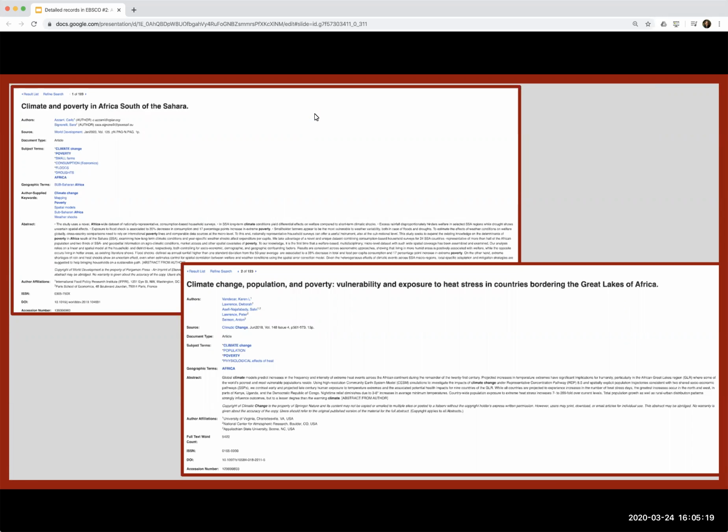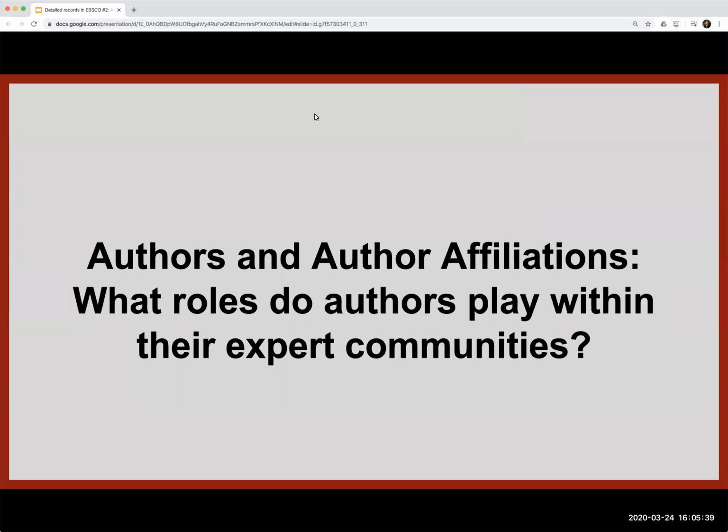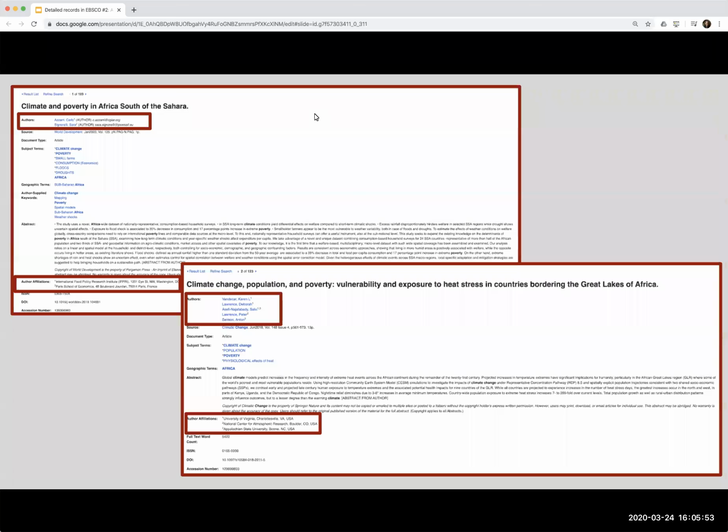In the first video, we established that even though these articles seem to be on the same topic, the impact of climate change on poverty in Africa, they were published for completely different communities of experts, with the first article targeting economists and policy experts, and the second article targeting climate scientists. A second really important context is understanding the authority of those who wrote the articles by learning more about the authors themselves and the roles they might play within their expert communities.